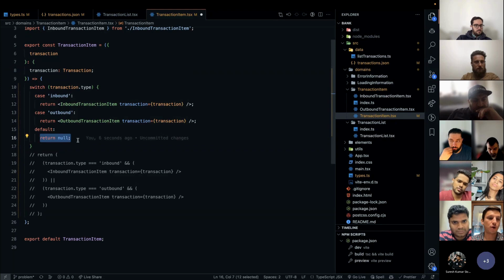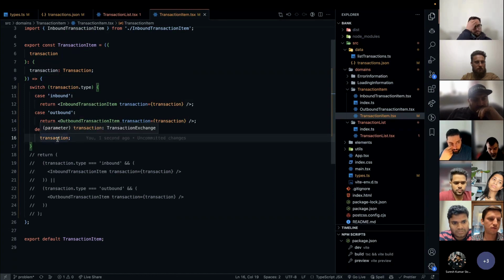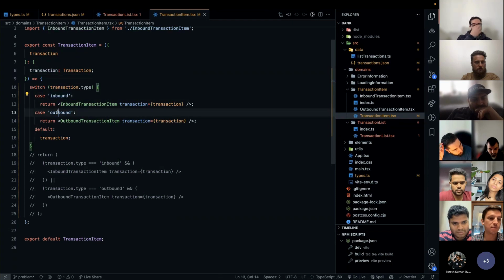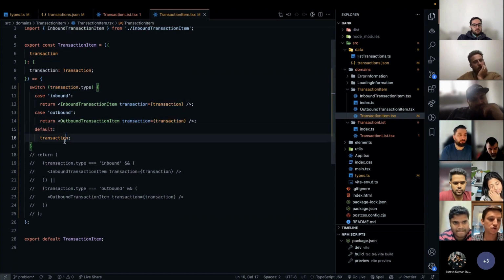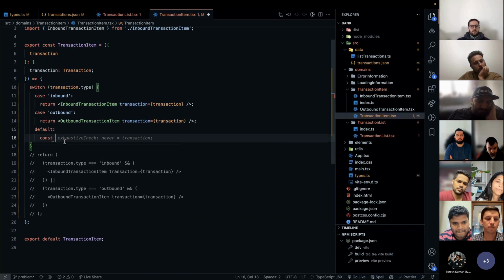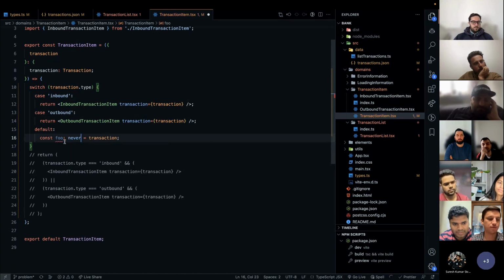So we could do the following. Let's think about what is the type of the transaction variable in this situation here. So if transaction type is not even inbound, and if transaction type is not outbound, then transaction type has to be exchange. So the TypeScript compiler knows that right here, this transaction holds a transaction exchange. How can we leverage the power of never here to ensure that this does not occur? We can do the following. We can create a simple variable, say that it holds transaction, but type that variable as never.